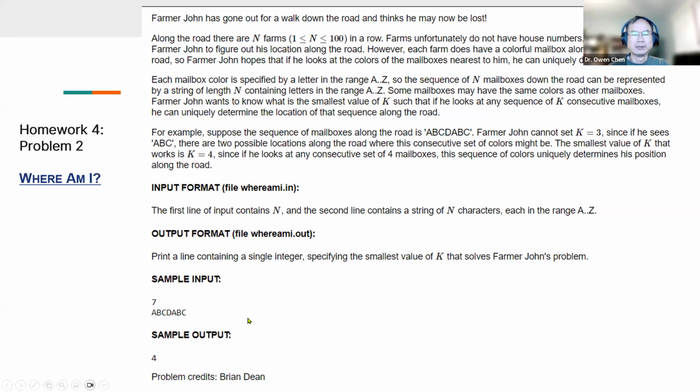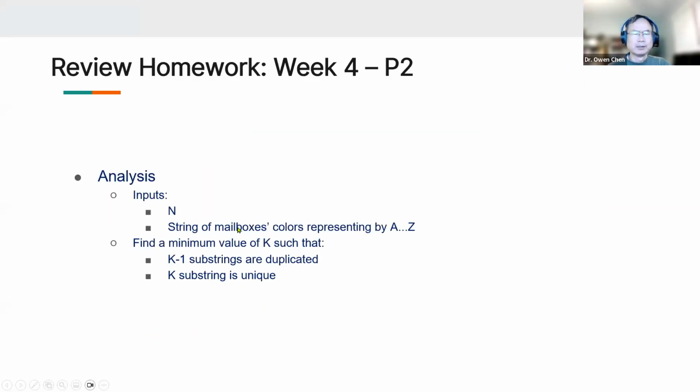So how do we solve this problem, right? Probably the first thing, you need to read through the input. The input gives you two inputs. One is the number of characters or number of mailboxes that Farmer Jones walked by on the road to look at his house, look at the color of the mailboxes. And this is the color of mailboxes, represented by a string of alphabets.